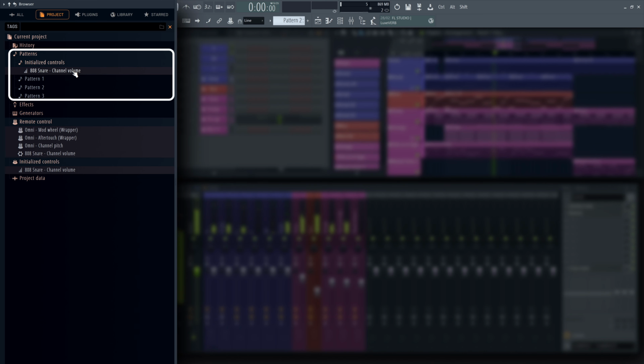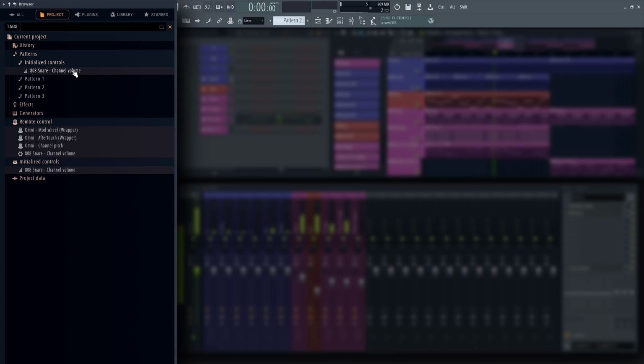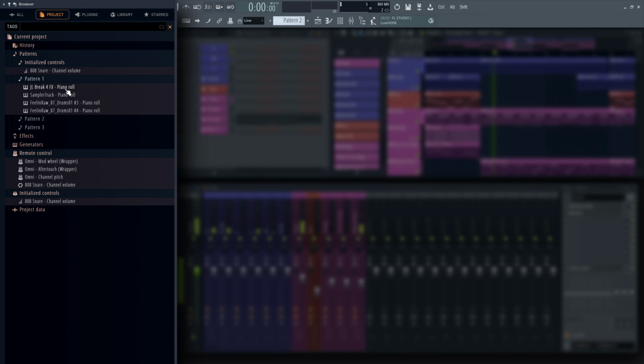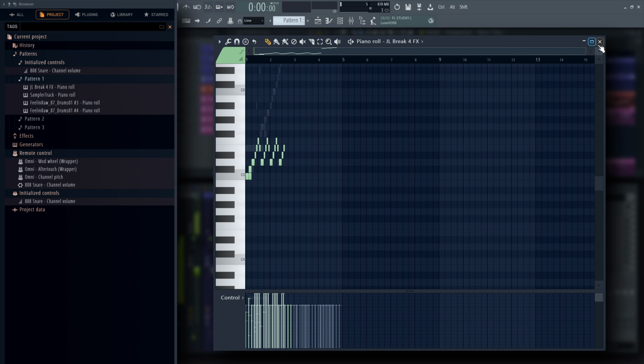Patterns contains a list of patterns, initialized controls, and event editor automation. The item subfolders contain the automated controls themselves. Click Patterns to open folders showing any piano roll or event automation data. Clicking on either of those will open the target piano roll or event editor.